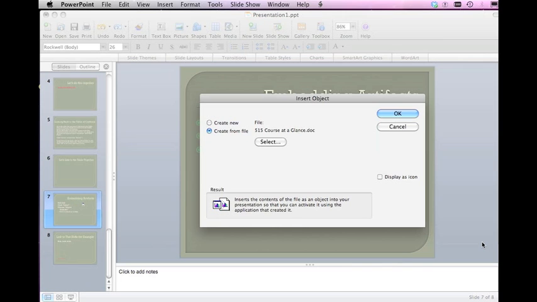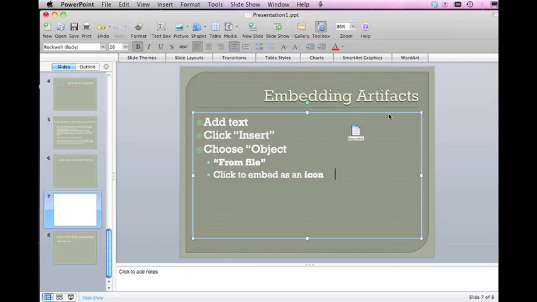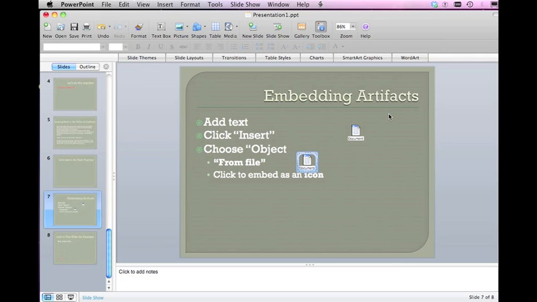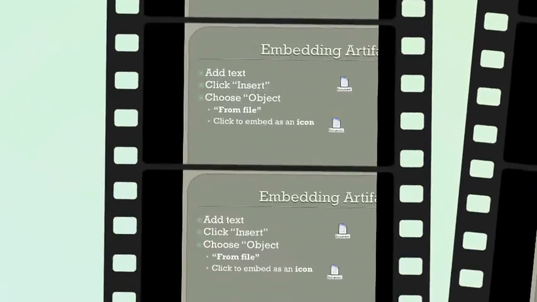But be sure you display it as an icon. Then click OK. Then just give it a minute. Yep, and there it is. And I can move it around and have it wherever I need it to be. Save it. It's going to work.